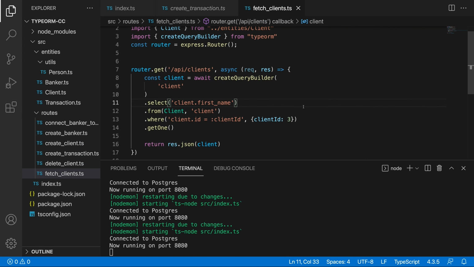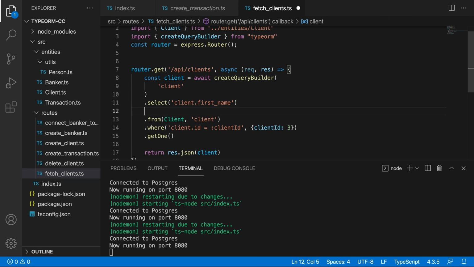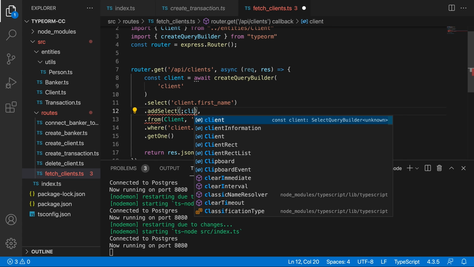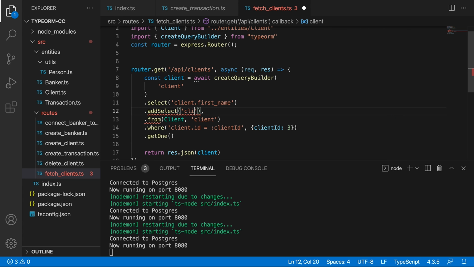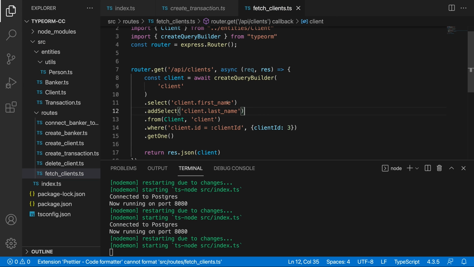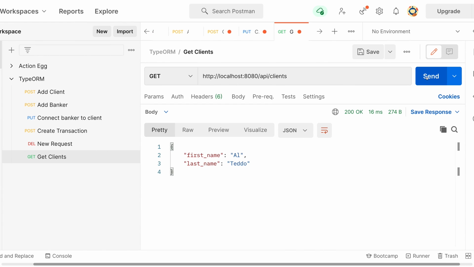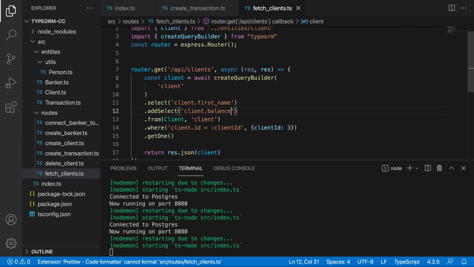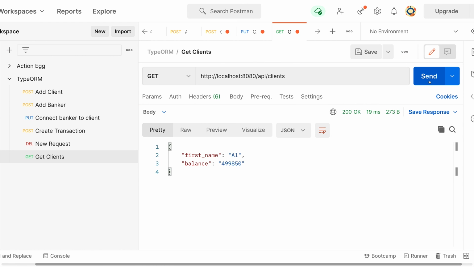If that's really what I want, I can also get multiple things. I would do that by adding another select. So I can say addSelect, and this basically specifies that I want to add another thing to select. I want to select client.lastName. If I make this request, just get rid of that comma, apologies, you can see that I get both the client last name as well as the first name. I can always change this to balance if I want to. Let's just quickly try that out. You can see here that I also get the balance.